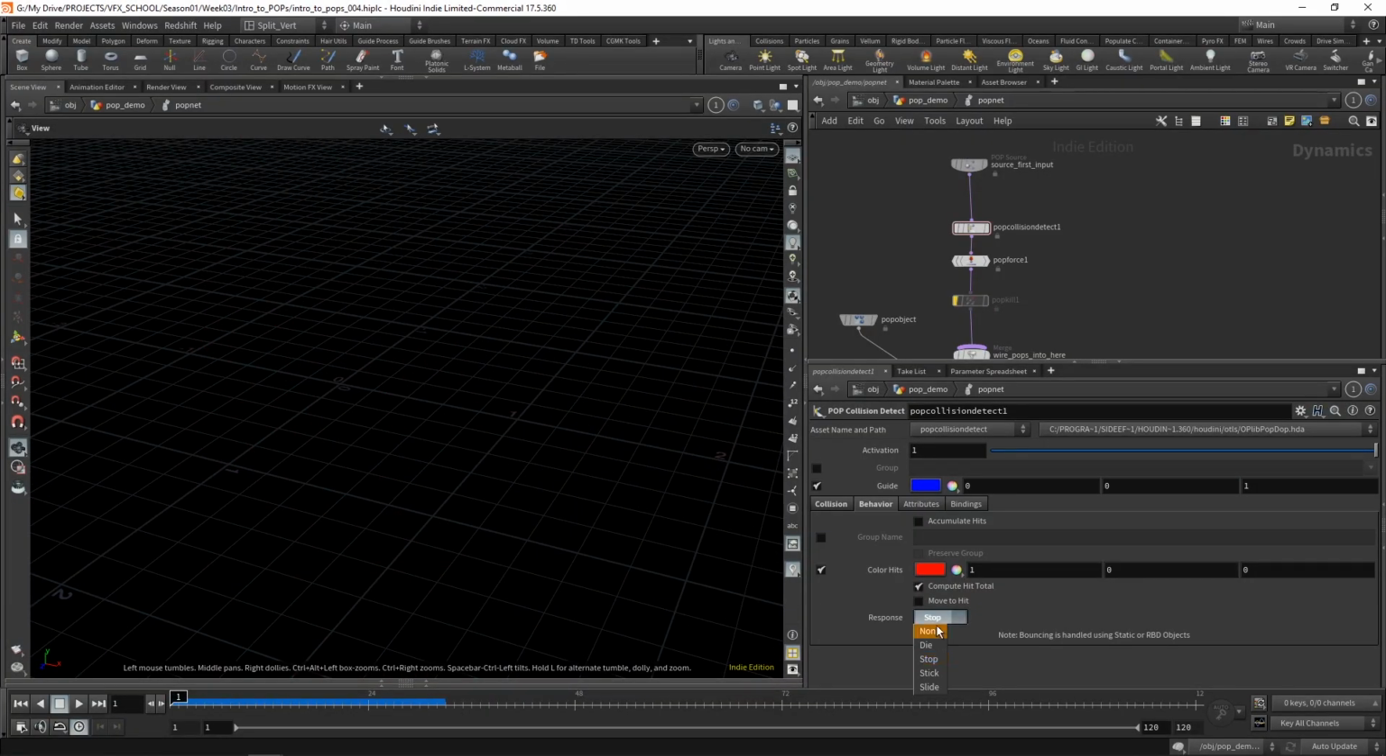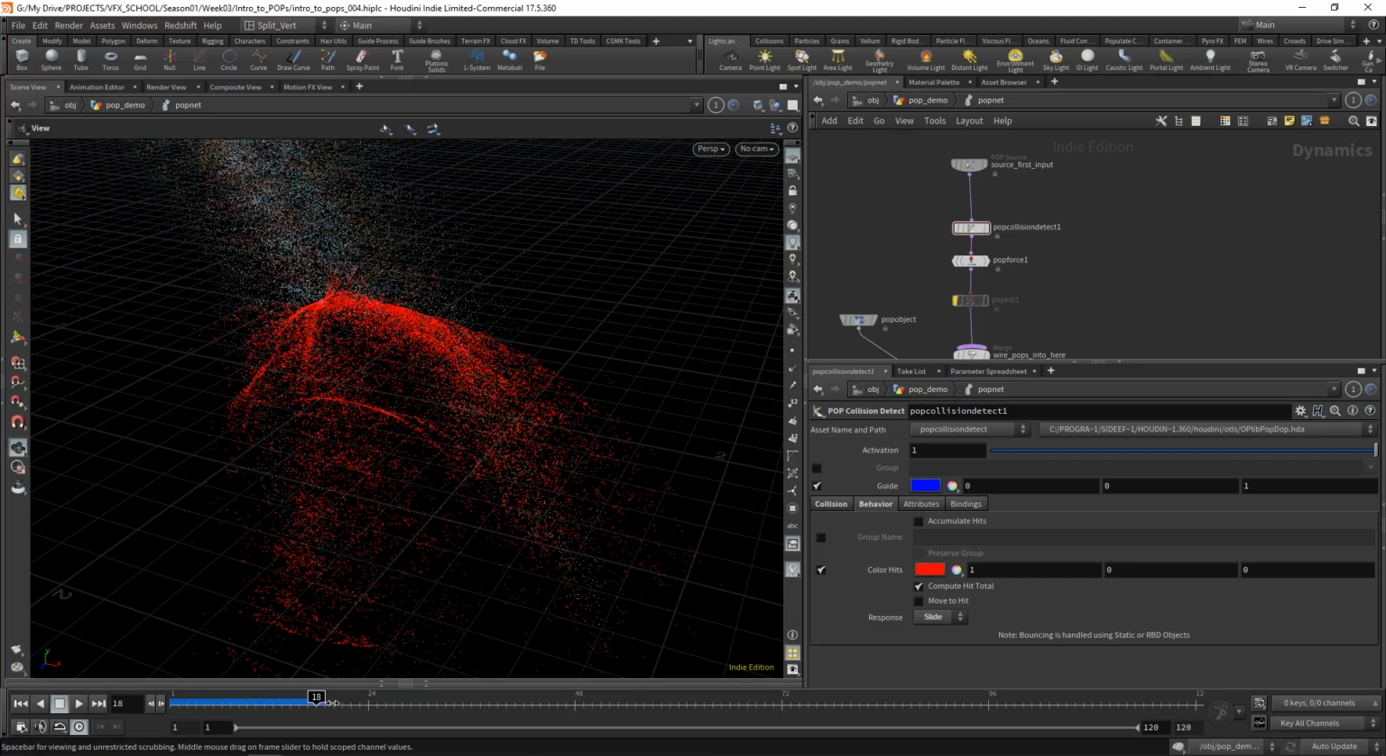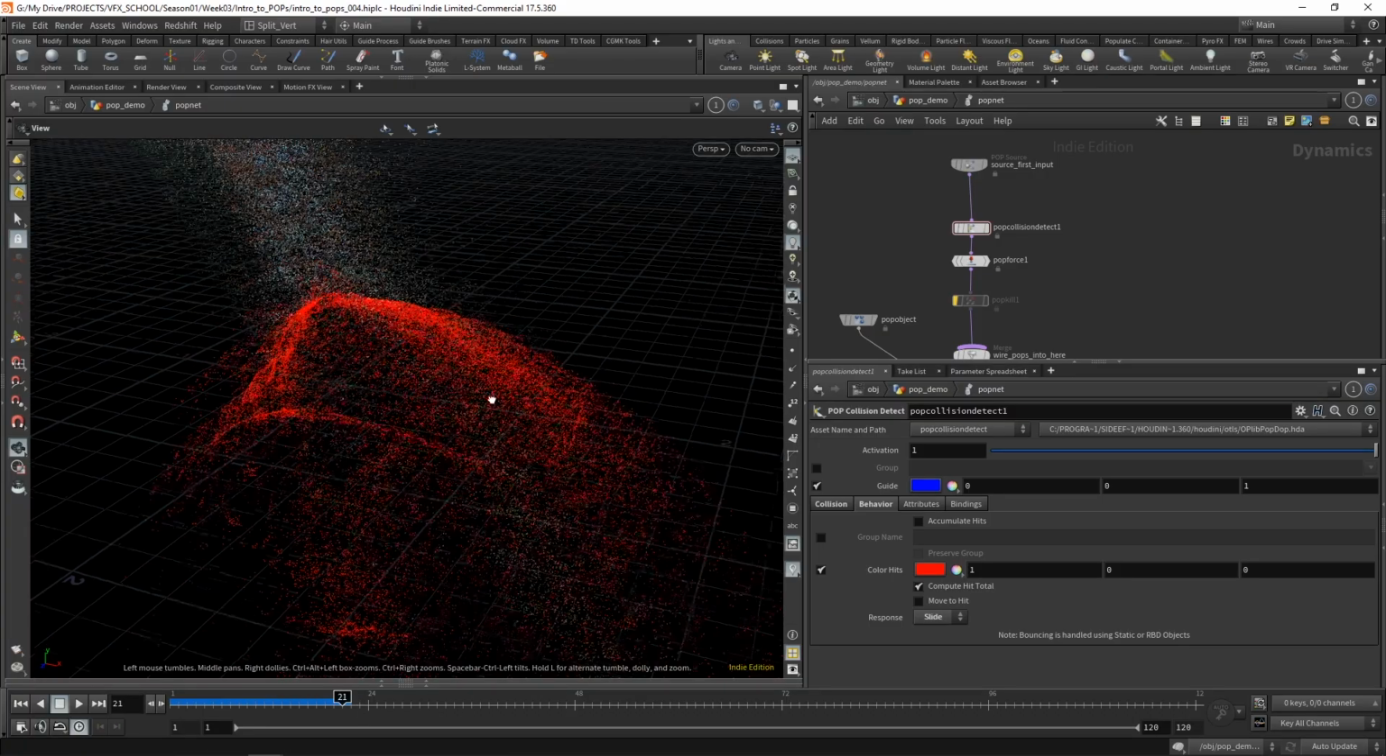Now, the other option will be the slide. And the slide option is actually pretty useful. In a lot of cases, this is usually enough. Notice this note, bouncing is handled using static or RBD objects. So we'll get to that later. But if you don't need your particles to bounce off the colliding objects, then you can deal with just a pop collision detect and work with these responses. So the sliding is going to do exactly what it says. The particles are going to slide along the surface and fall.